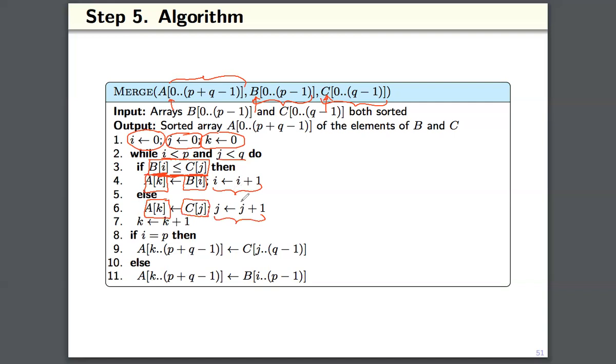In either case, you are adding one element to the A array, so you have to increment the K pointer. The K pointer will be incremented in this case or this case. It doesn't matter, because you always add one element to A. So the K pointer must be incremented in any of these cases. Hence, we keep it outside. Instead of repeating the same thing in the two cases, we keep it outside.